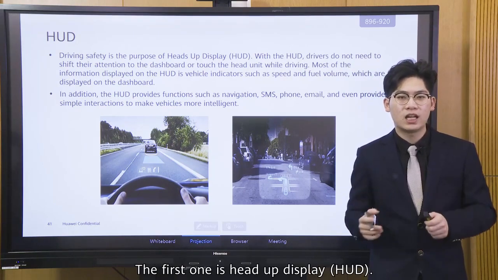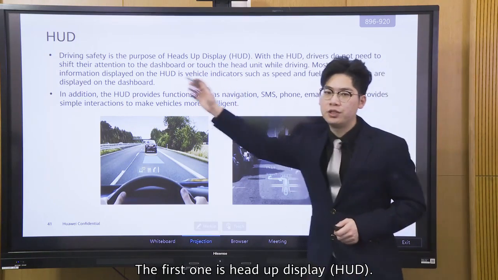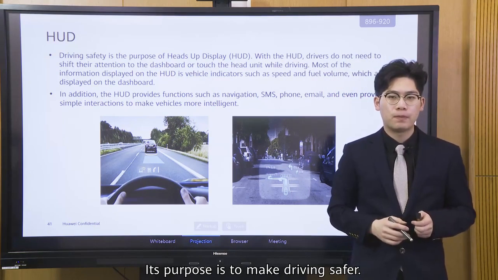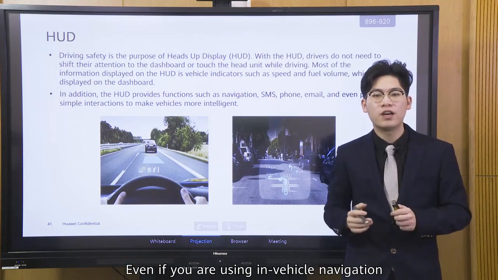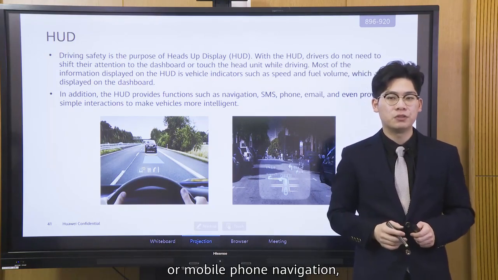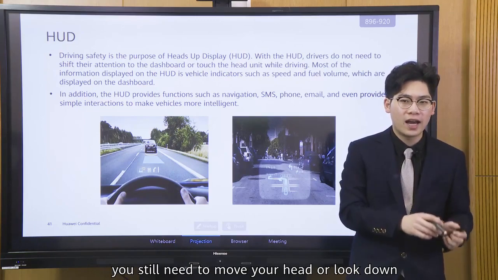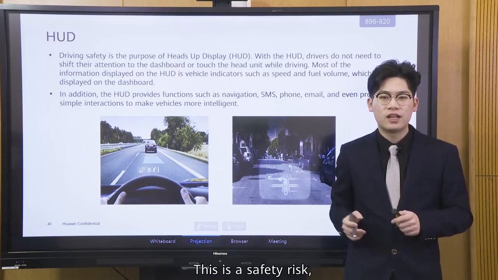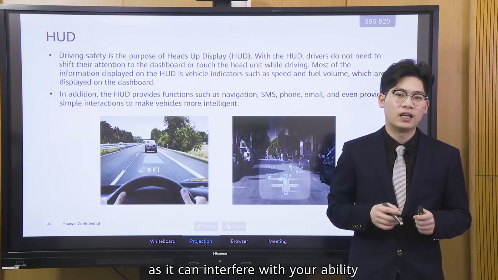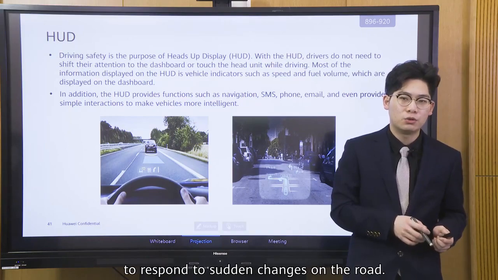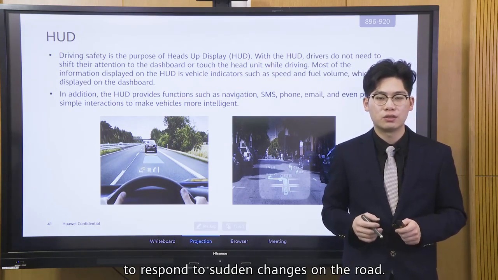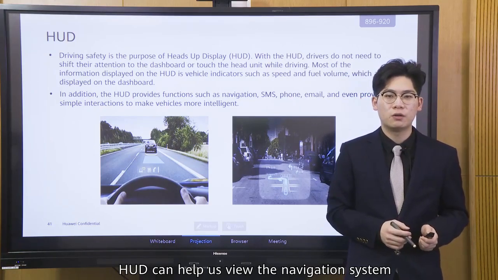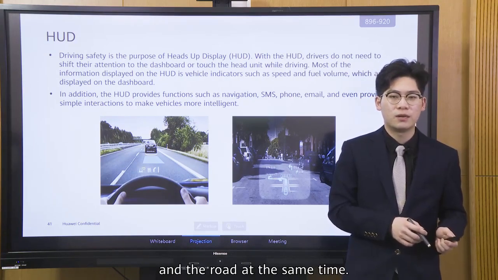The first one is head-up display, which is HUD. Its purpose is to make driving safer. Even if you are using in-vehicle navigation or mobile phone navigation, you still need to move your head or look down when viewing the navigation system. This is a safety risk, as it can interfere with your ability to respond to sudden changes on the road. HUD can help us view the navigation system and the road at the same time.